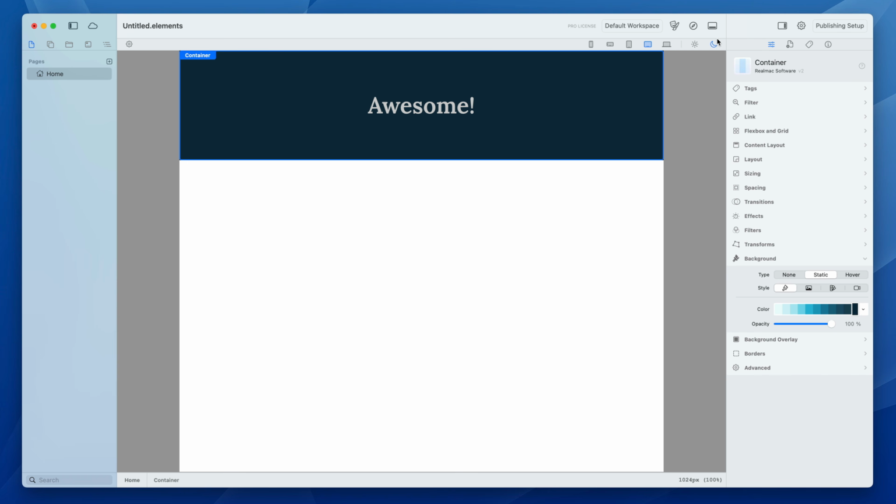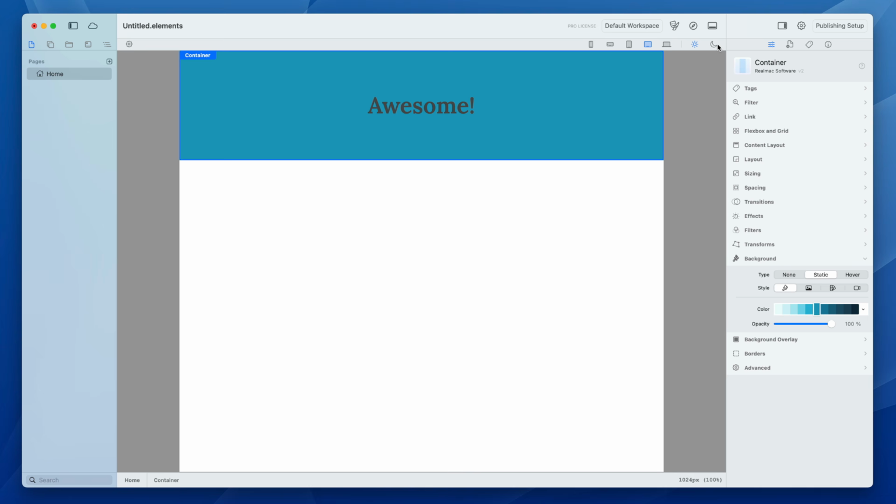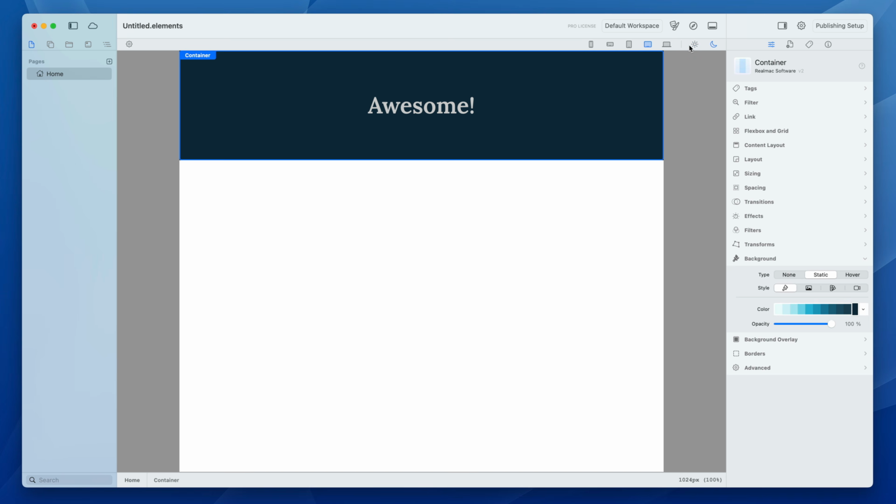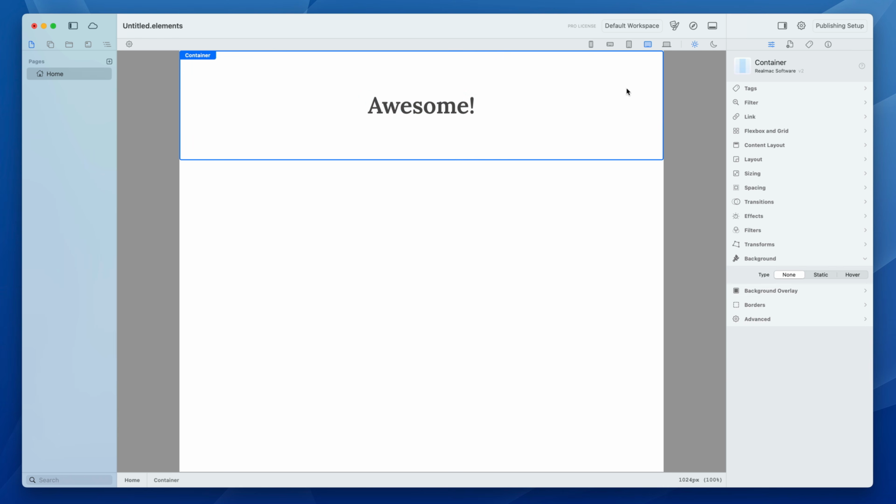So in dark mode, my site looks like this, and then I go into light mode, and you can see the colors flip because I've selected a different color when I'm in light mode. So really powerful stuff.